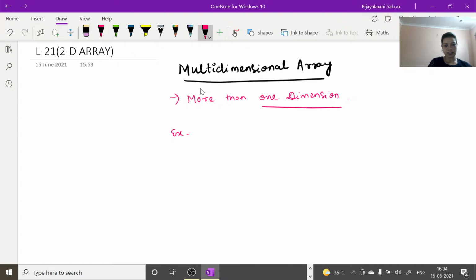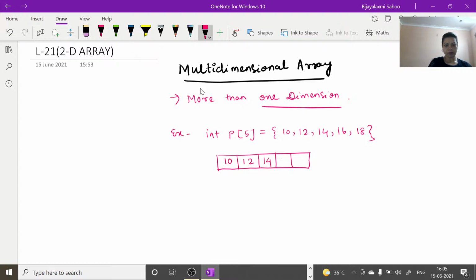For example, if I say this is an integer array that is P of 5, okay? So the elements are 10, 12, 14, 16, 18. These are the 5 elements. How do we represent logically? This is a logical representation having 5 different divisions where we are going to store the elements 10, 12, 14, 16 and 18. This is your one dimension, okay?